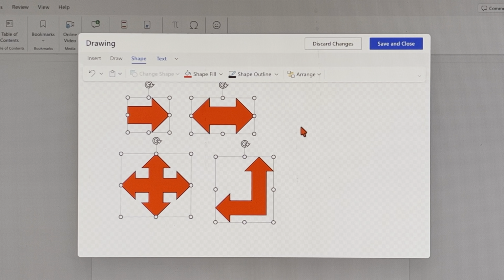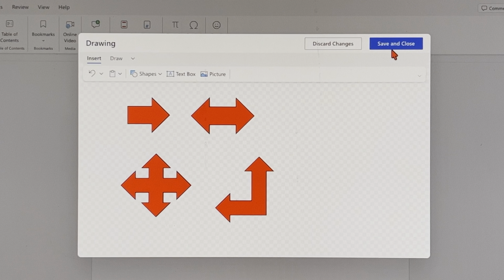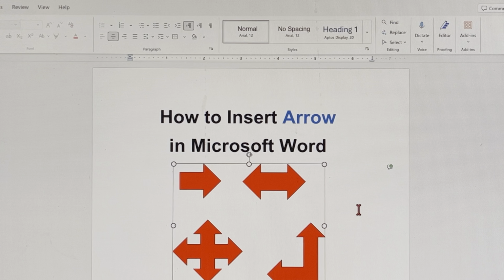To save this arrow on your document, click the save and close button on the right side of this drawing section to insert on your document.